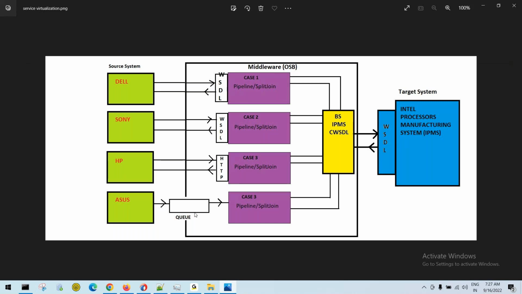In 12c, earlier OSB was an individual product, right? At that time, we didn't have the concept called adapters. We had only the protocol concept. Okay, but now Oracle acquired the OSB product and merged it with SOA Suite, so almost all adapters which are used in SOA can be used in OSB as well.